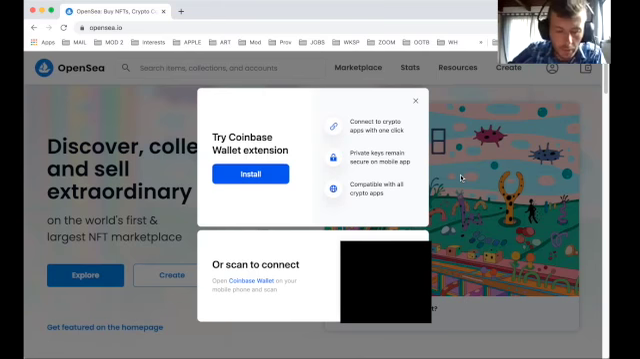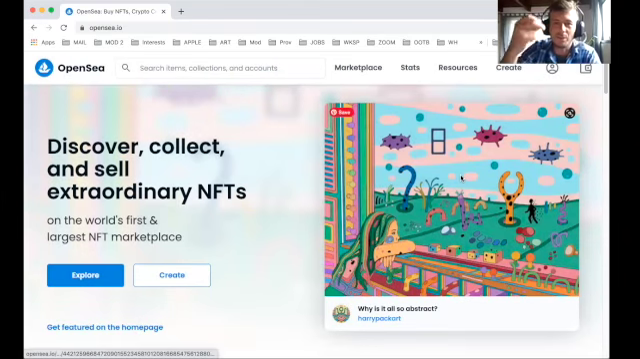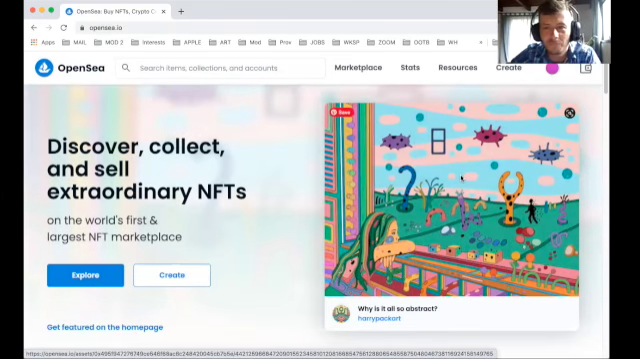Yep. Okay. Oh, this is so cool. Okay. And then I just use that. Oh, I got it. Yeah, and then you scan it, and now you're immediately connected. Whoa, that's so cool. Yep.